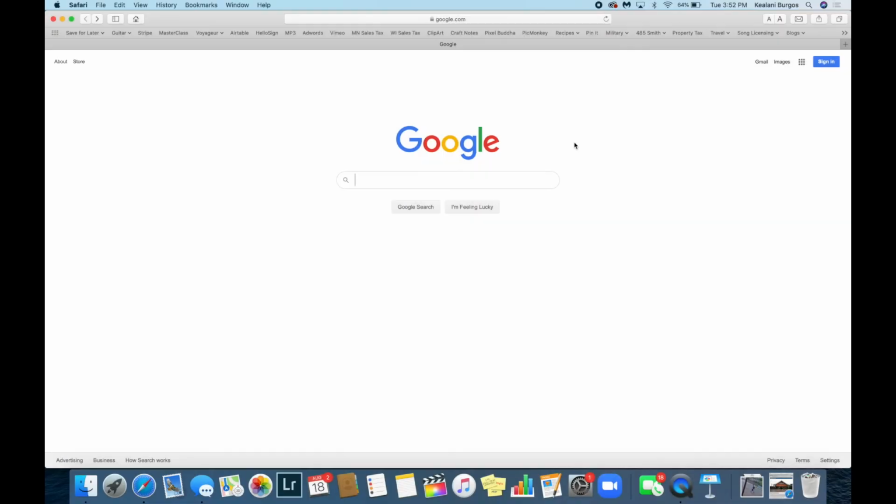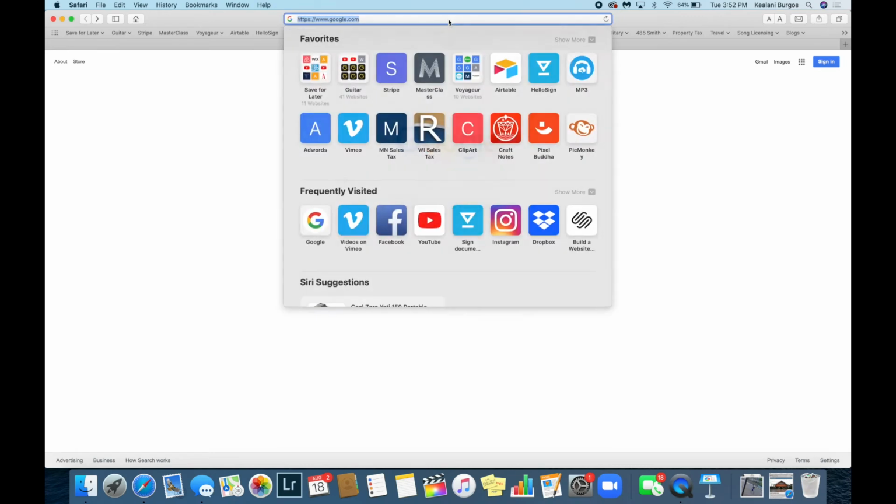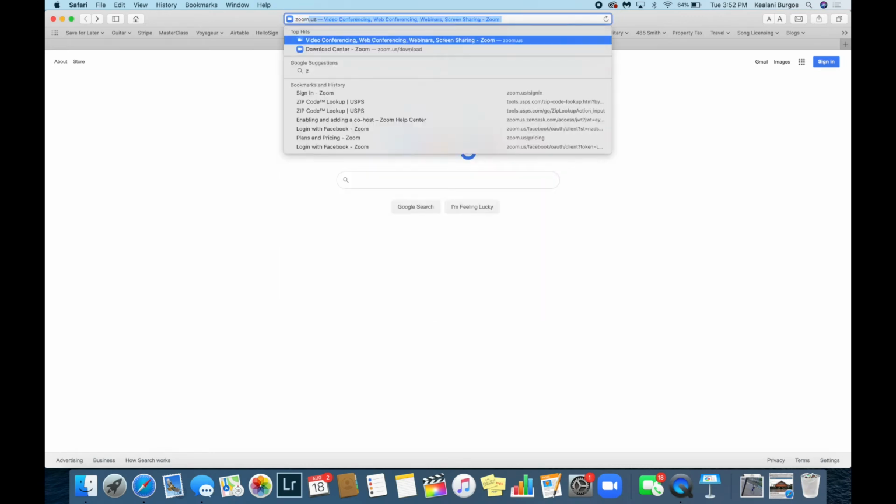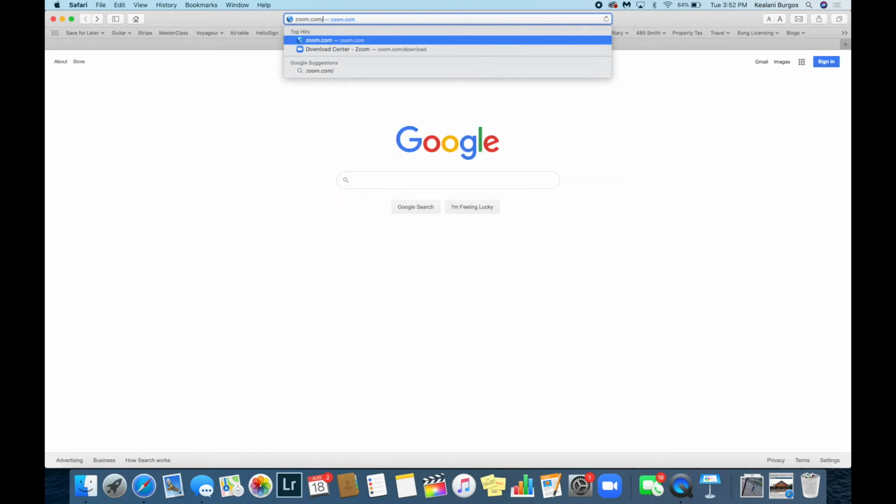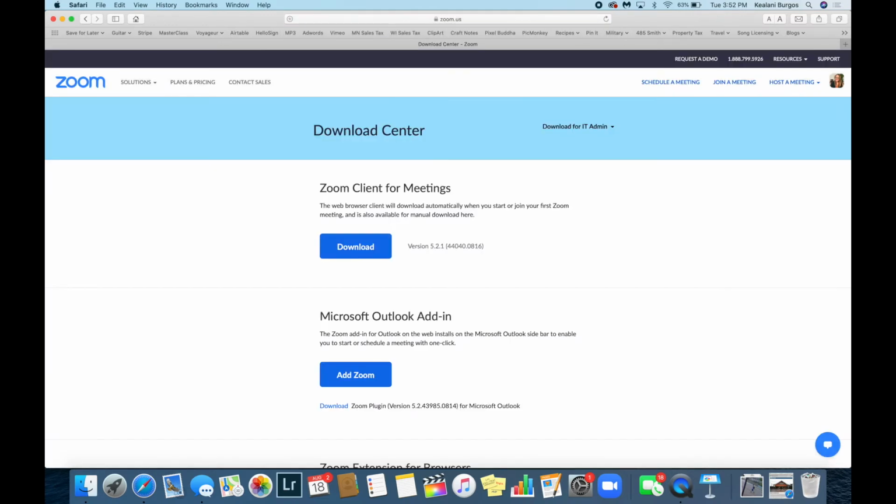To download the Zoom app via Safari, open Safari and click on the address bar at the top of the screen. Type in zoom.com/download and press the return or enter key on your keyboard. Once on that web page, click on the blue download button.